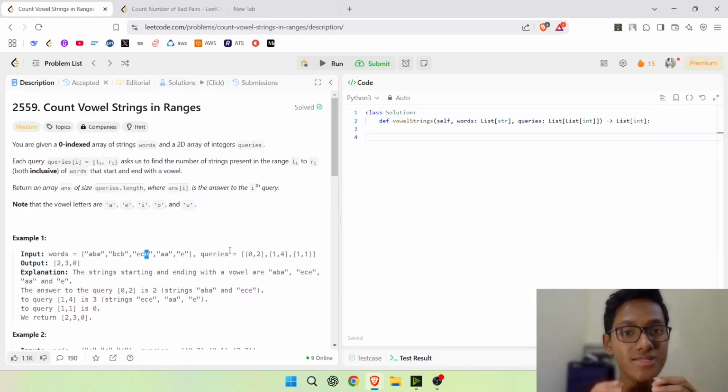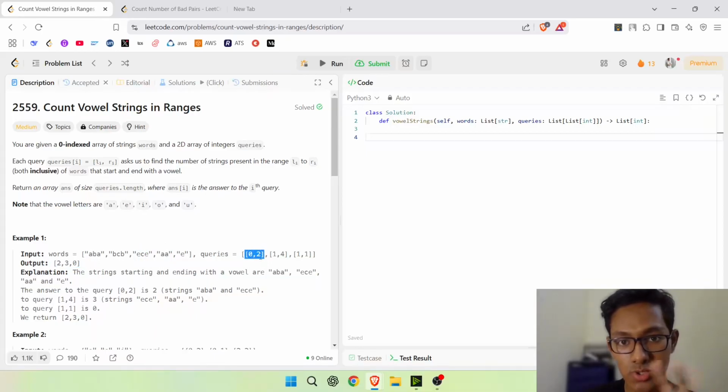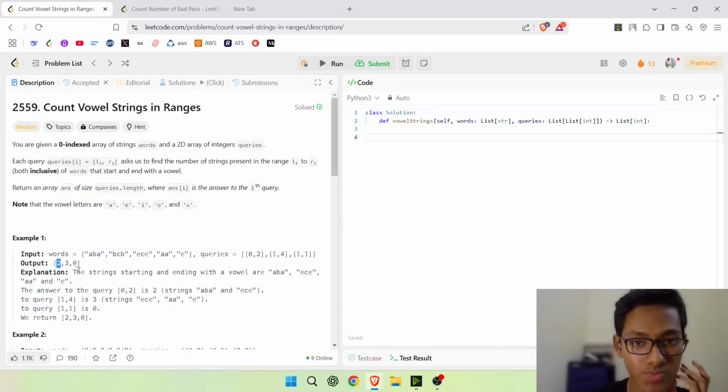So we have to return the answer as this. Actually, within this range 0 to 2, we are getting two valid strings. These are the two valid strings, right? So we will just return 2 over here. Similarly for the query 1 and 4, and similarly for 1 and 1.